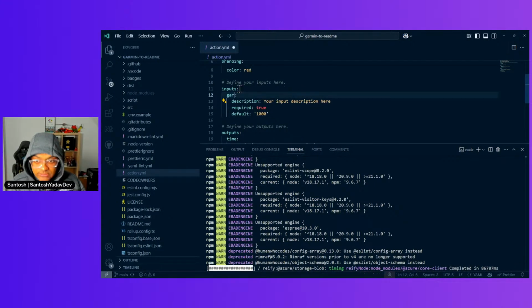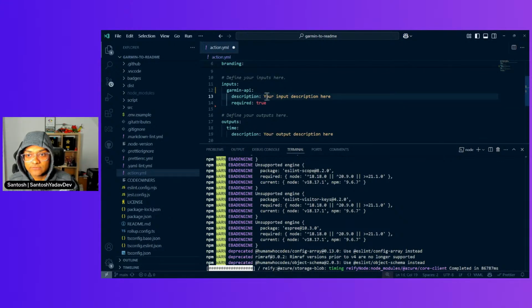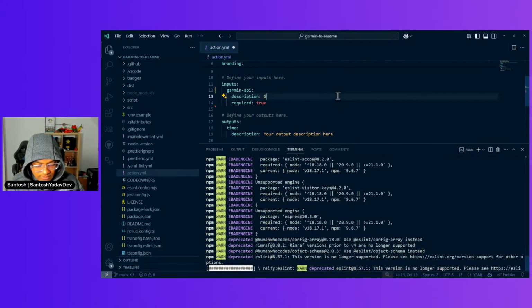So I will say this is Garmin, and I'll say okay, this is required. I don't have a default value, and let's add a description. So I'll say okay, Garmin API UI to fetch data from Garmin.